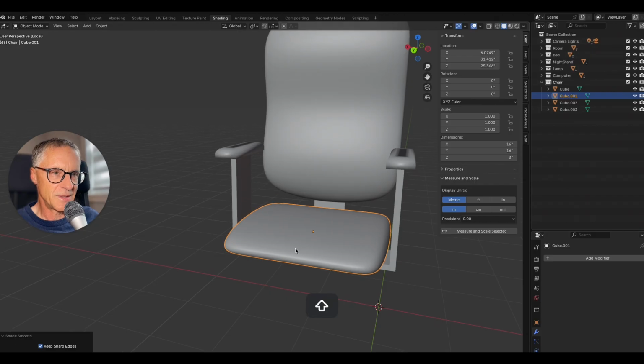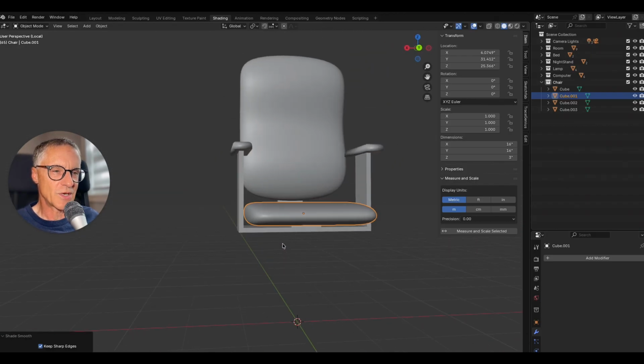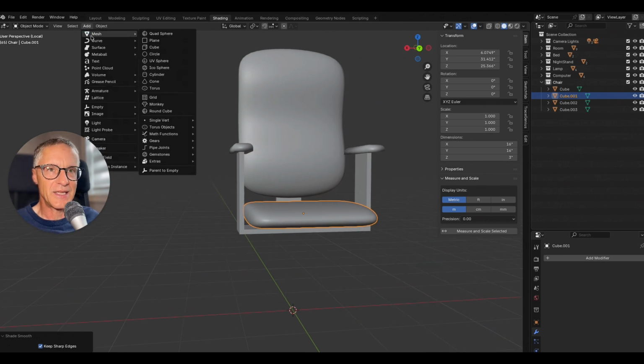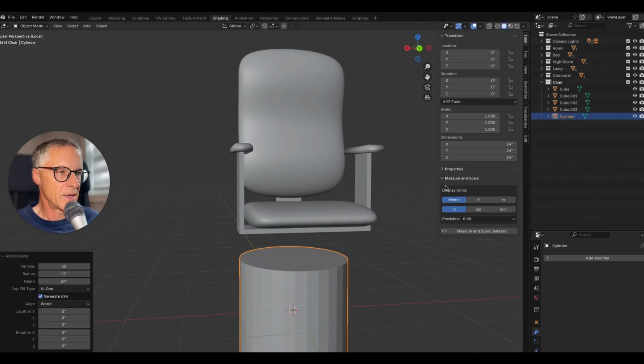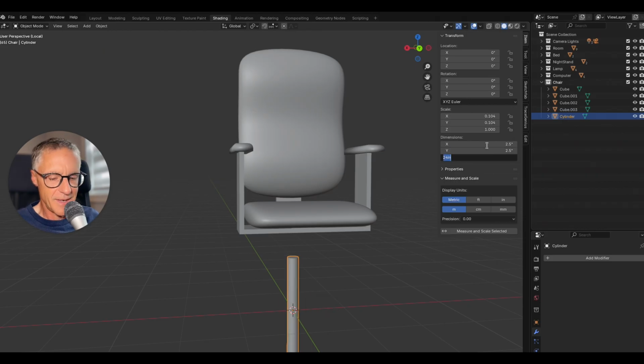That looks good. So now we just have to work on what's going to hold this chair up. So we're going to add a cylinder. And I've worked these dimensions out somewhat. So make this 2.5 by 2.5 by, I don't know, 16.